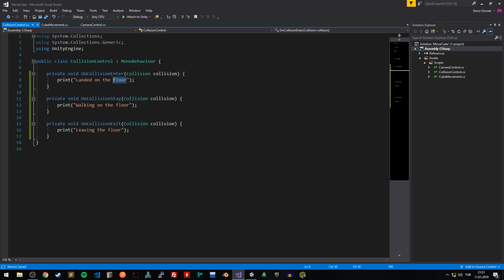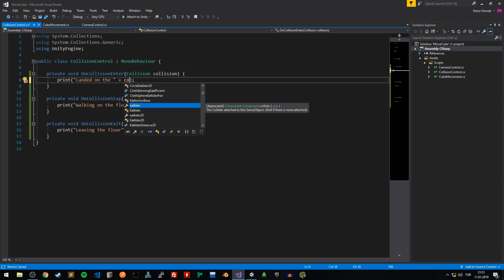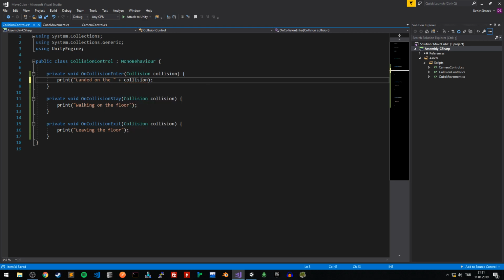and rather than hard coding this floor here, we can actually get the name of the game object that the cube is colliding with using this argument here, collision, by getting the game object and getting its name.